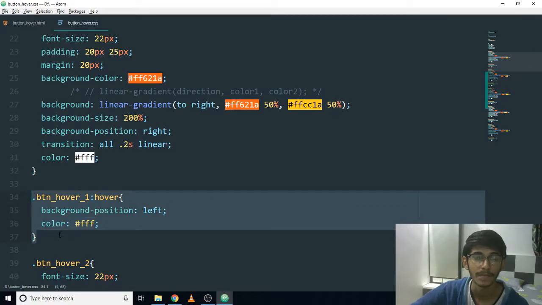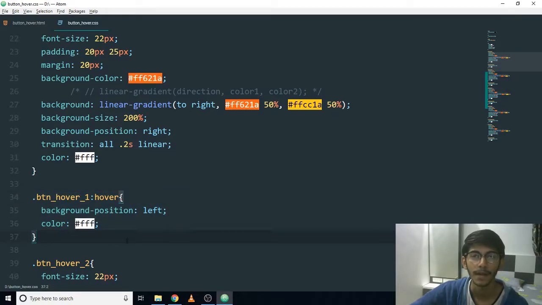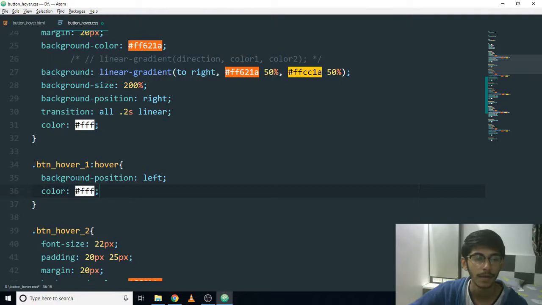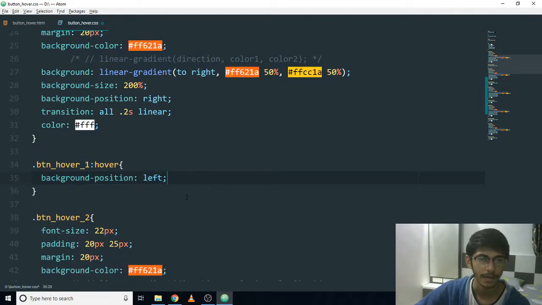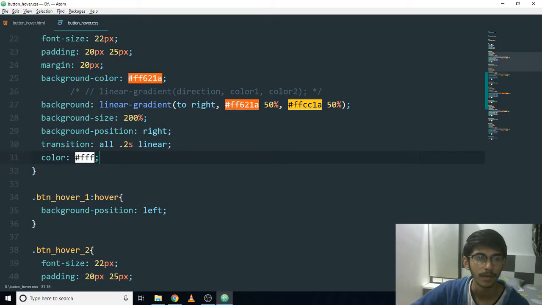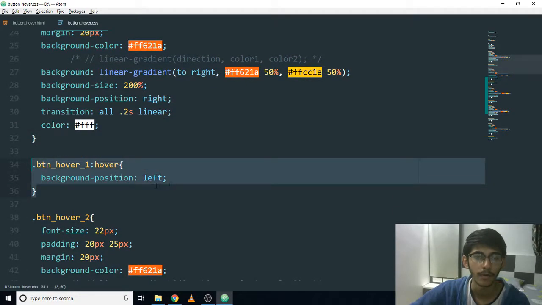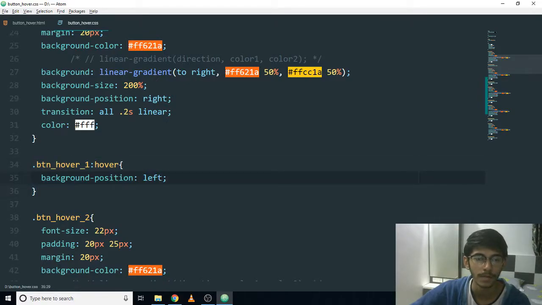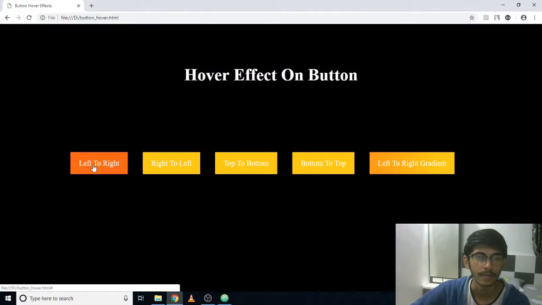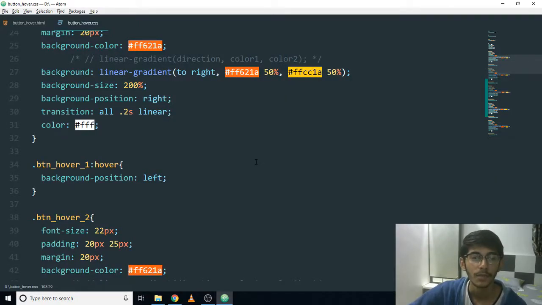And here I have specified the properties that should be applied when I hover the mouse cursor onto the button. So here I have specified the background position as left and the text color as white. If we don't specify the text color here, then it's okay because we have specified the text color here. This is an important property to specify, as because of this we are getting this effect. So now let's go on to our second anchor link.